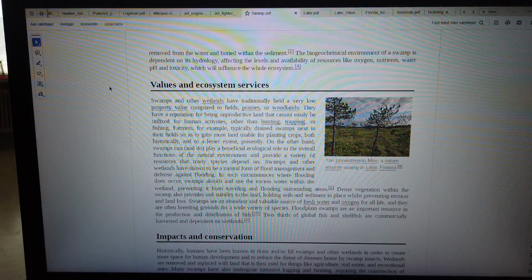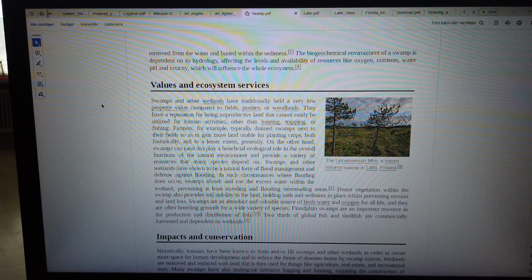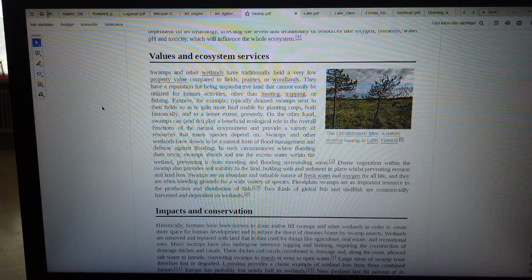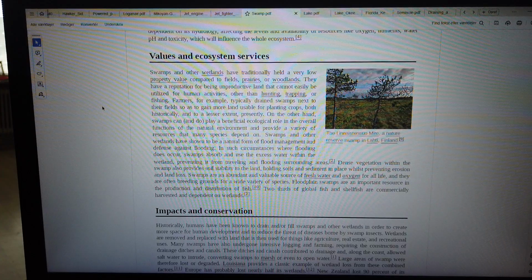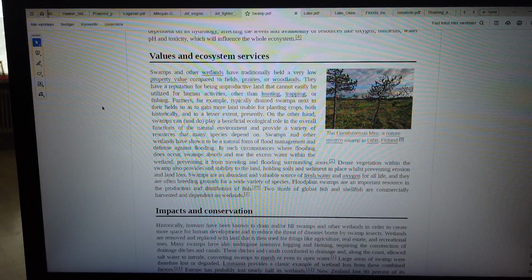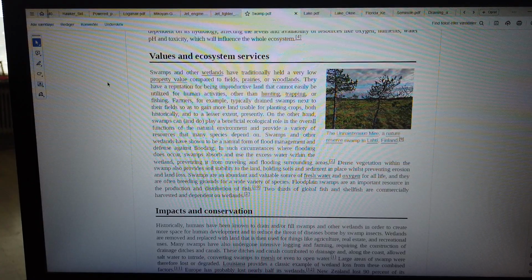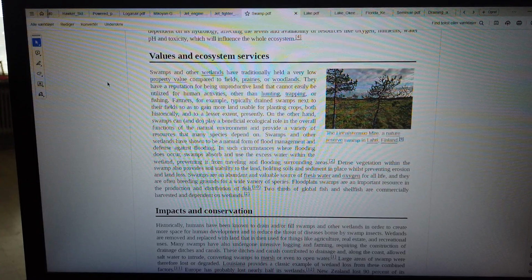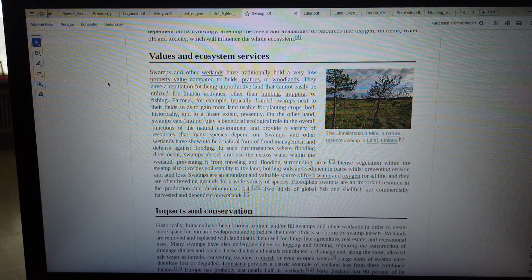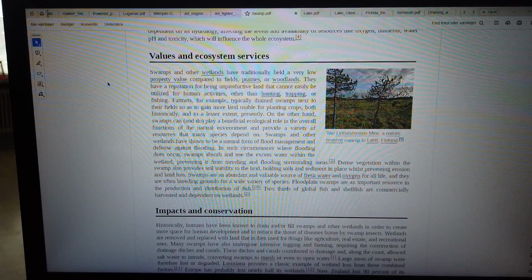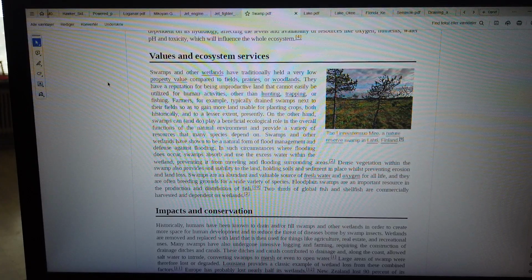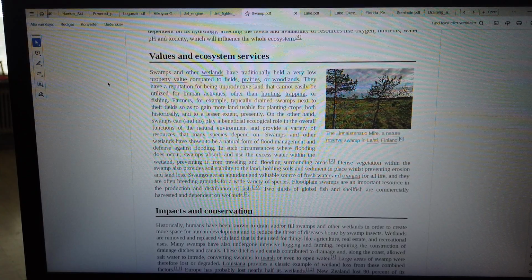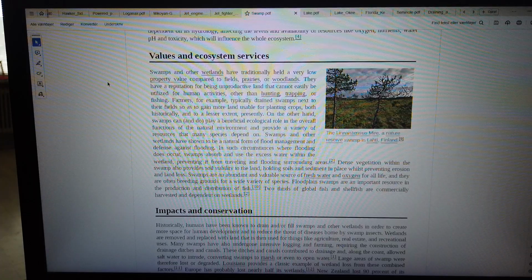Values and ecosystem services. The Linnansaari swamp, a nature reserve swamp in Lahti, Finland. Swamps and other wetlands have traditionally held a very low property value compared to fields, prairies, or woodlands. They have a reputation for being unproductive land that cannot easily be utilized for human activities, other than hunting, trapping, or fishing. Farmers, for example, typically drain swamps next to the fields so as to gain more land usable for planting crops, both historically, and to a lesser extent, presently.